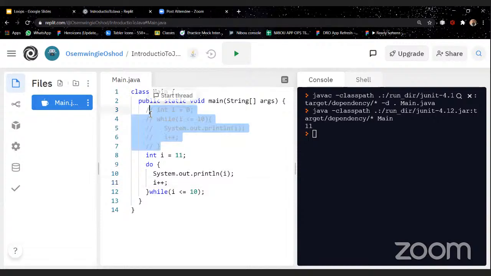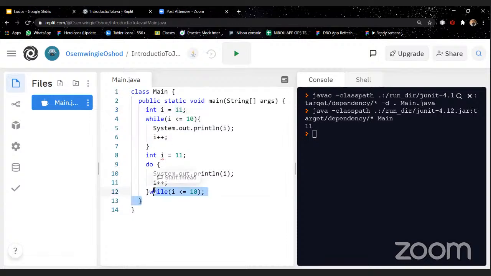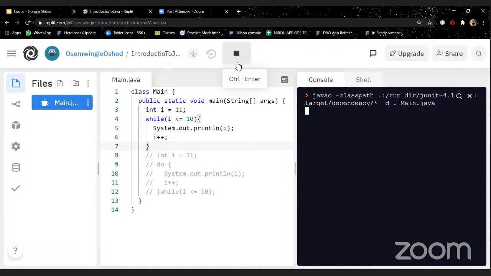So the same thing, let's try it here. Let's put I equals 11. Let's comment out this one and run it. Yeah, you see no output. But if you want your loop to run at least once before going through that loop, use do while.